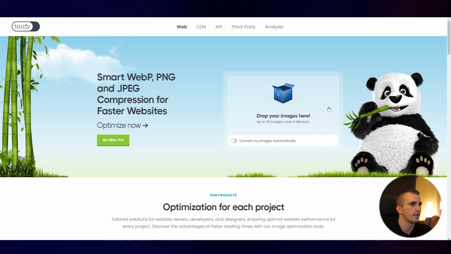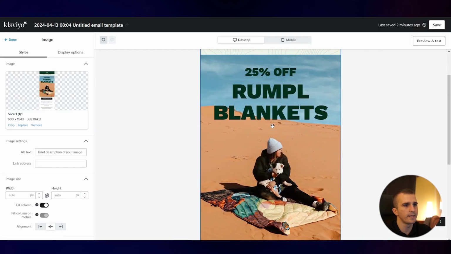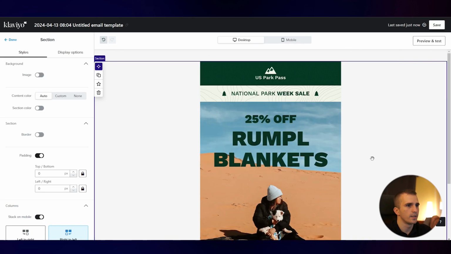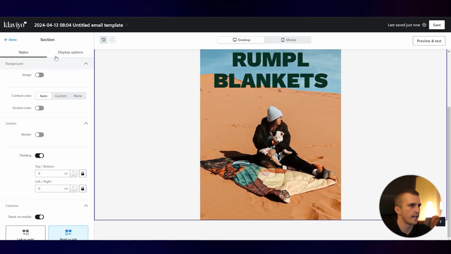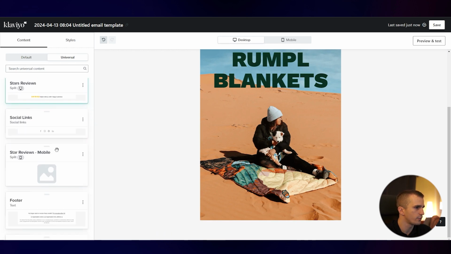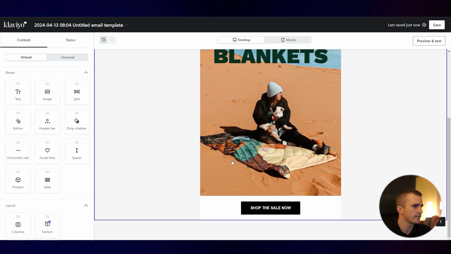You can do this with tiny PNG. Just drop it here, download this one, and now replace this image with the one that we have exported. So there it is. Now we have the first image, which is a slice, and the next thing we want to do is to add the button here just below. There it is. Of course we should rename this, but let's not waste time on that.